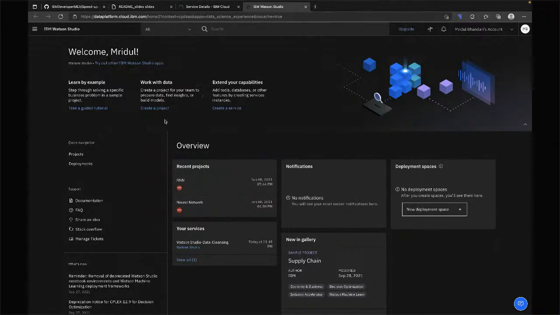It says welcome and my name, and you can learn by example. If you're learning, you can try out some guided tutorials which are available over here. And you can create your own projects. You can create your own services, which we'll be doing today. I'll be showing you how to do that in a few minutes. And you can see all the new projects in the gallery, the notifications, the recent projects I've worked on, the services I've created, and any deployment spaces I've created. So you can see all this over here.